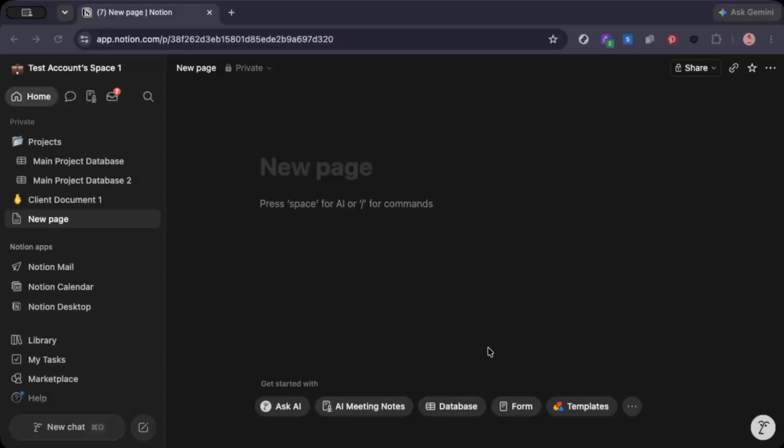In today's video, I'm going to teach you how to see all databases in Notion. If you've ever wanted a quick way to view the databases you already have inside your Notion workspace, this method is simple and very effective. You're not creating anything new from scratch here.